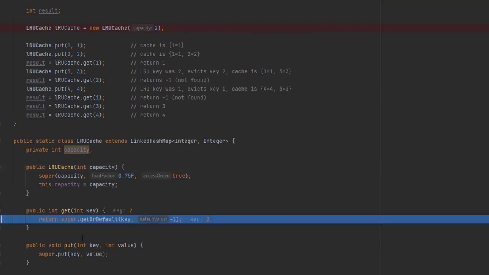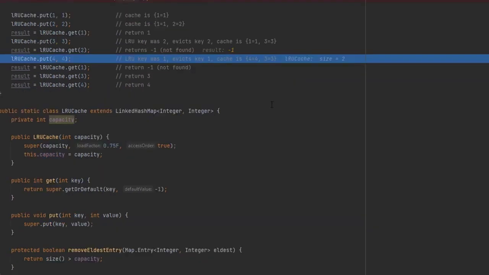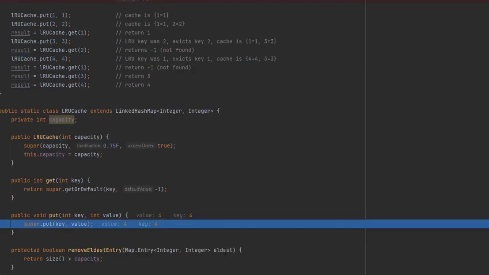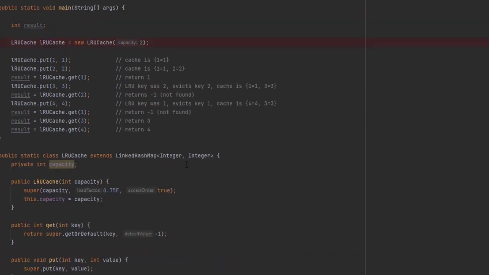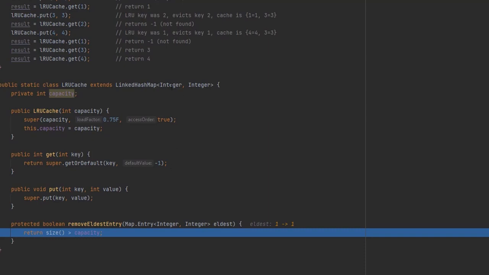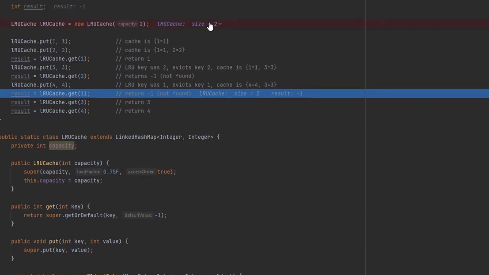Now we're going to try and get the 2, which should return -1 because we don't have a 2 in there. Now we're going to put 4, 4 in. It looks for the eldest entry, which is still the 1, because although we got the 1, we put in the 3 afterwards, and so the 1 becomes the eldest entry. So we have to evict the 1 because the size is greater than the capacity. Now if you look at the LRU cache, it's 3, 3 and 4, 4.